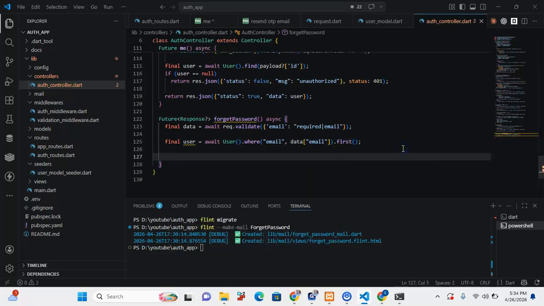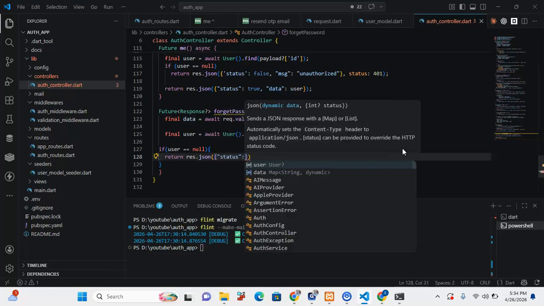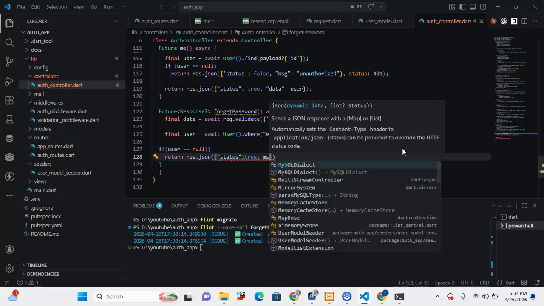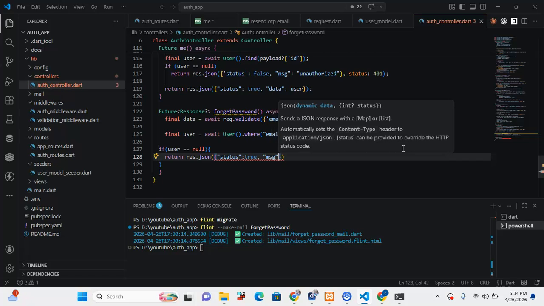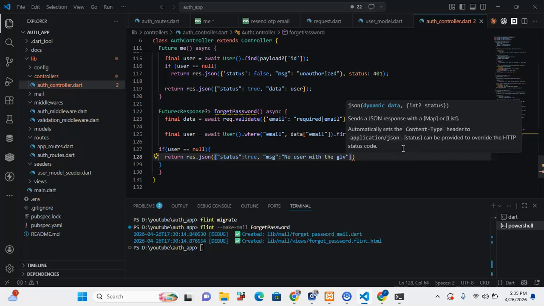So then I would say if this is equal to none, we are going to return what's called response JSON, colon true. Then we have something called message MSG. Then we are going to have user issues that the given, so then it's going to be 4 status 4.